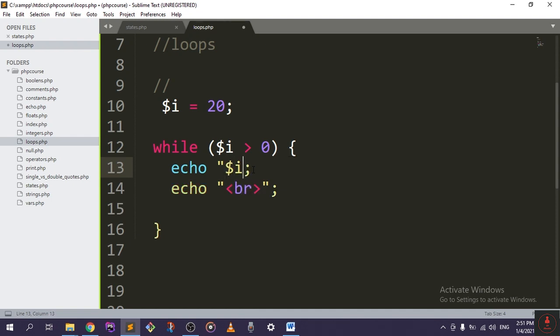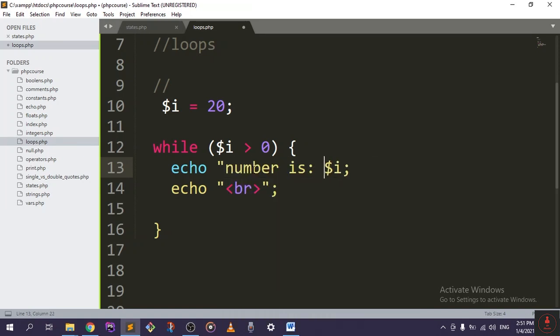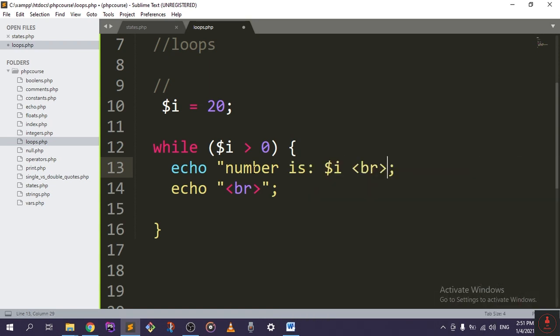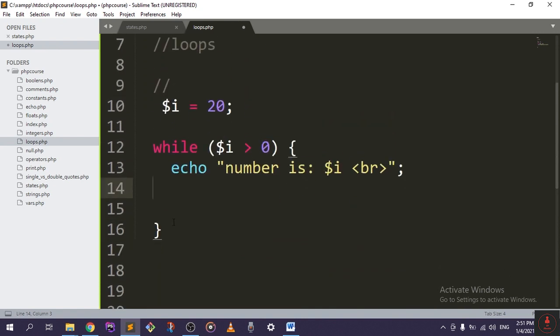Let me add some text, "number is", and the BR should be in the same line. This should be it. If I actually leave it like that, it will do an infinite loop, and you don't want to do an infinite loop. It will break the website. It will stop the browser and maybe stop your whole computer, and we have to reset it back.